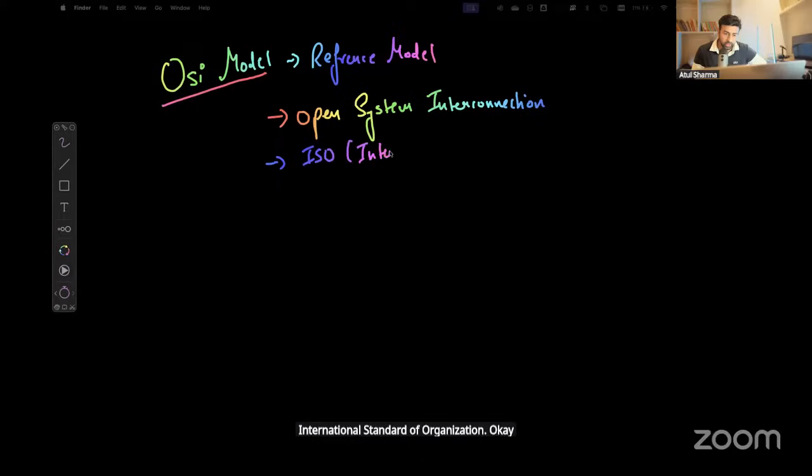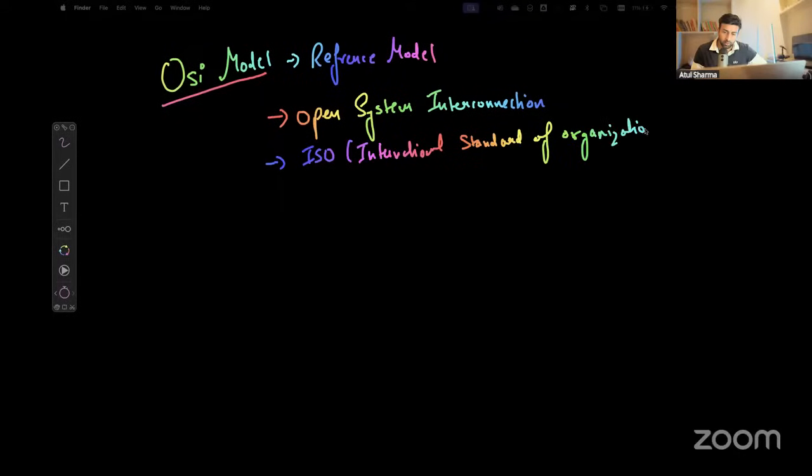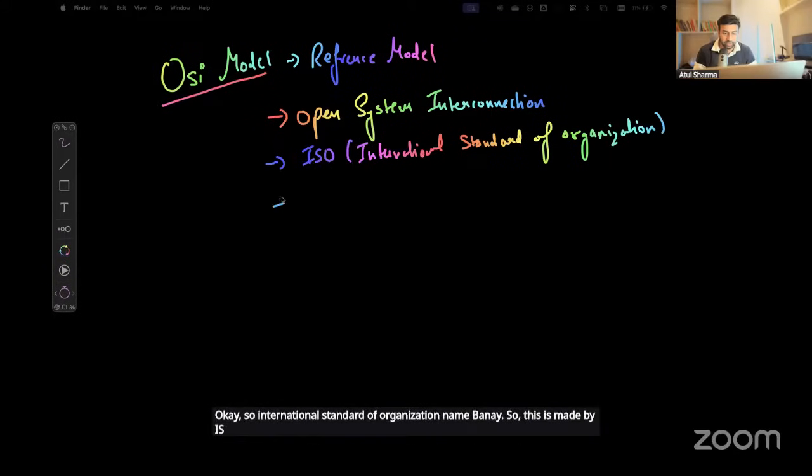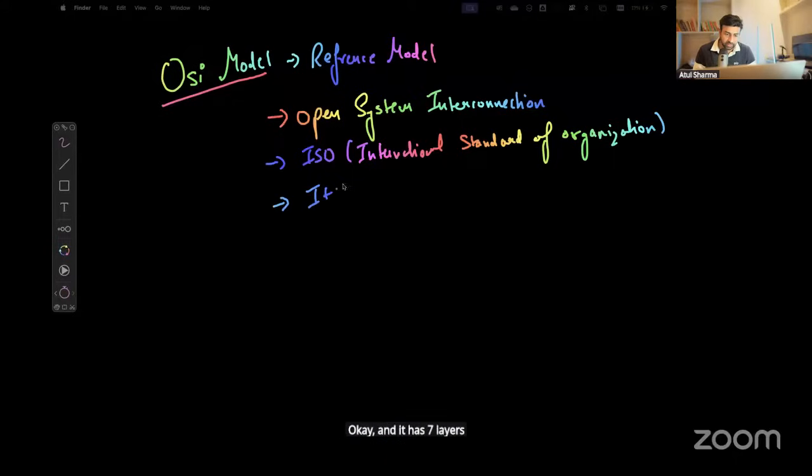International Standard of Organization made this. So this is made by ISO and it is a reference model as I already mentioned. And it has 7 layers. Okay, so when we talk about the names of these layers, they start from the very top.